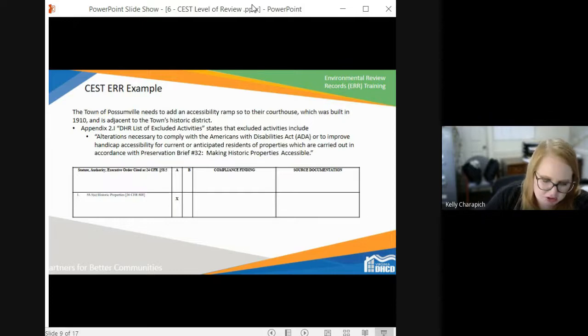I'm the grant manager, and I have looked at Appendix 2.1 in our manual, which lists the DHR list of excluded activities. And under those activities, it states that excluded activities include alterations necessary to comply with the Americans with Disabilities Act or to improve handicapped accessibility for current or anticipated residents of properties which are carried out in accordance with preservation brief number 32, making historic properties accessible. Unfortunately, when we went to design our new accessibility ramp for our courthouse, there's no way to make it look historic. There is no way to make it look like it fits into the building.